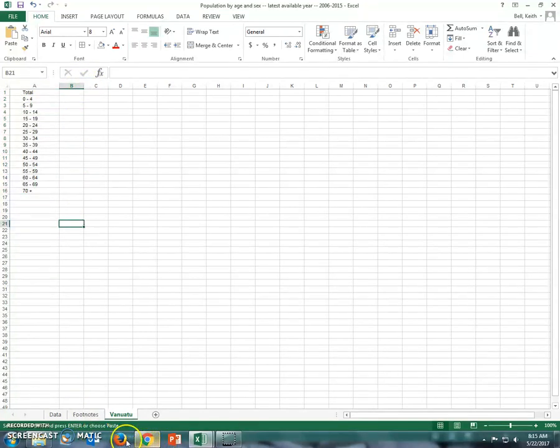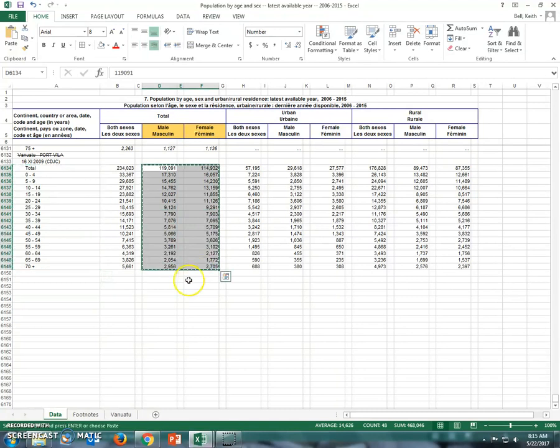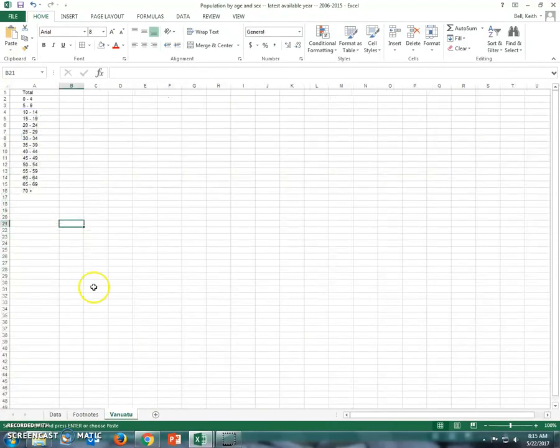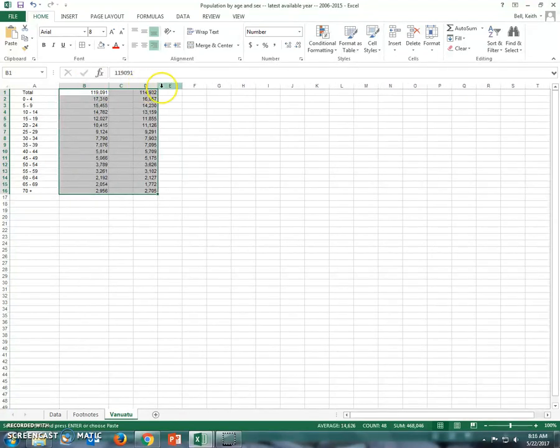And you're going to do the same thing going back here to your data, and you're going to do it for male and female. So I'm going to have these totals right here, and I'm going to copy those. I like keystrokes, by the way, so that's what I do. If you want to use the mouse, have at it. It's fine.